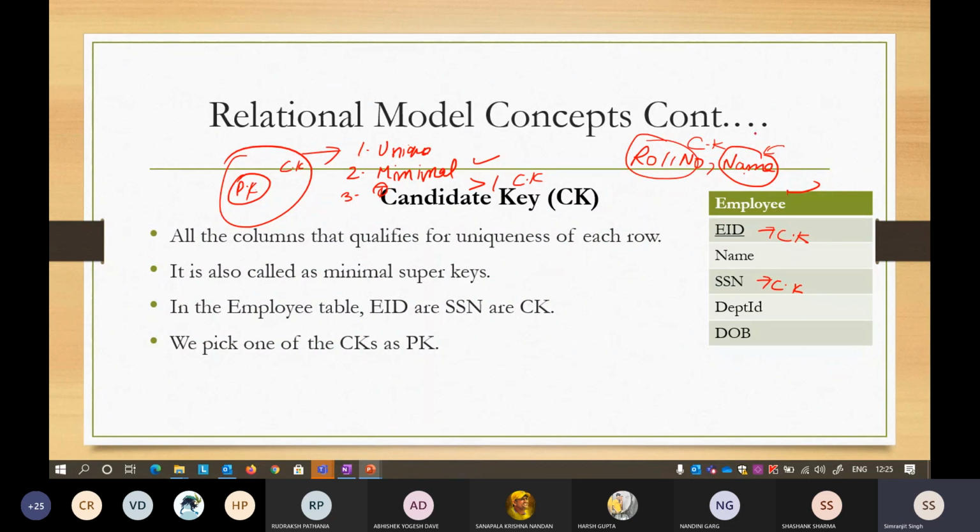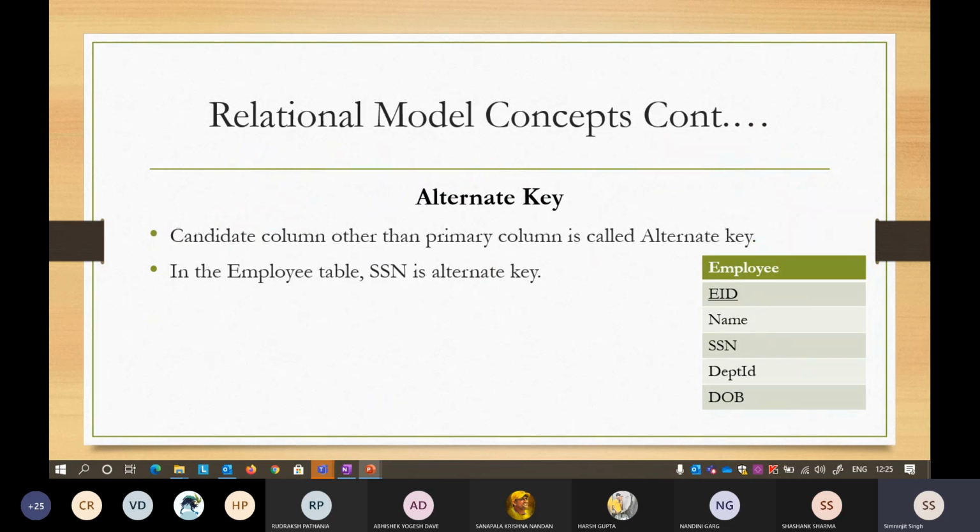Keep that in mind. Okay, so now what is this super key? Super key is very simple. So alternate key is there. Alternate key, I think I have already told you. A candidate column other than the primary column is referred to as an alternate key. Okay. So these two are the candidates for primary key. So I have chosen this one, so the remaining one will become the alternate key. So keep that in mind.